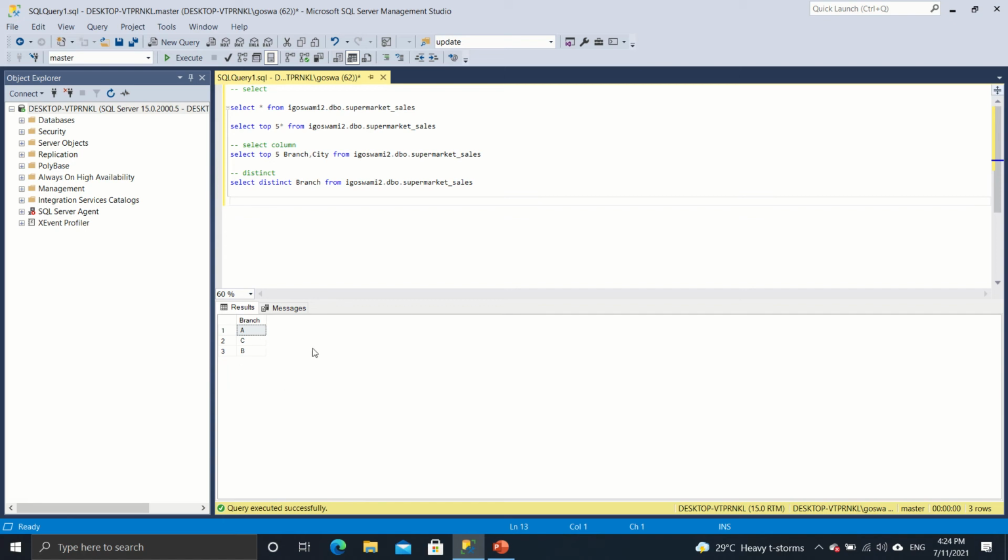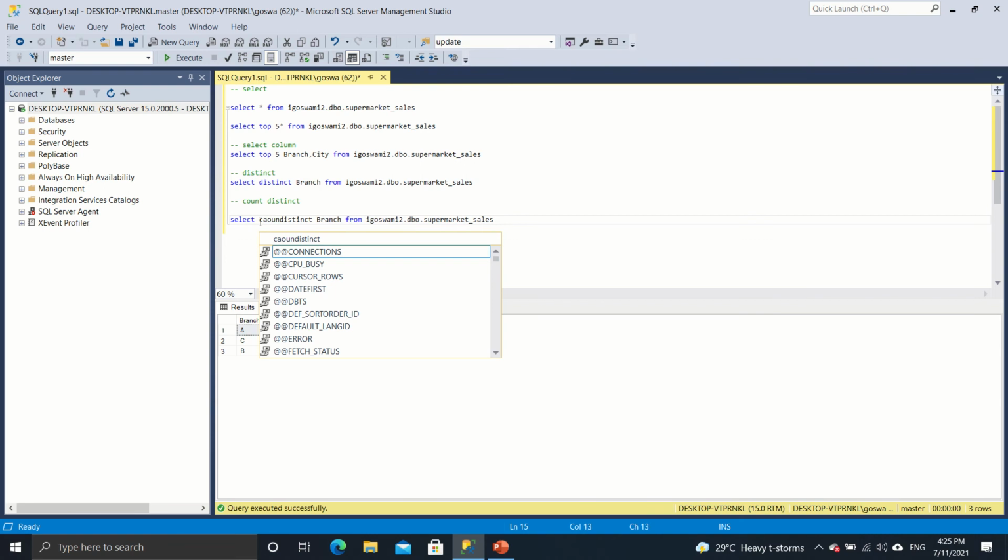So over here, even though it is very simple to see that there are 3 distinct branches, say we just want to know the count. We want SQL to tell us the count of distinct branches. Then what do we do? Again, pretty simple. I'll comment it out, count distinct. This is exactly what you have to use. So instead of selecting distinct, I'll copy this statement, paste it over here, and simply write count.